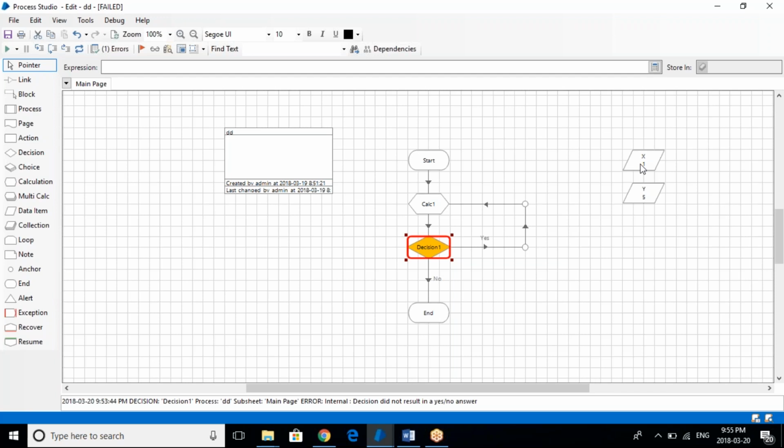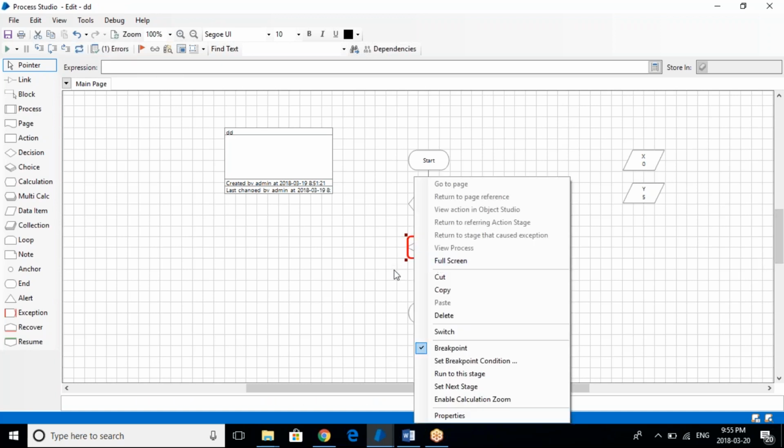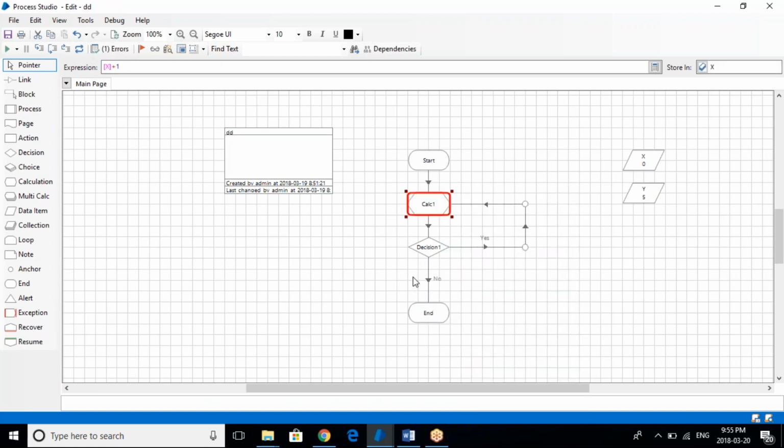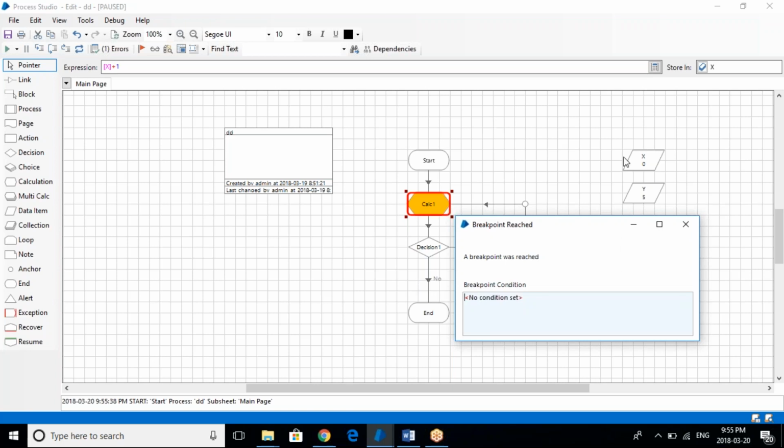See, it is as simple as it is. If someone asks you what a breakpoint is, a breakpoint is nothing but the point where your process will get stopped. You can create a breakpoint anywhere. Let's say you create your breakpoint here. As soon as you create a breakpoint at any place in your process, your process will stop there first thing.